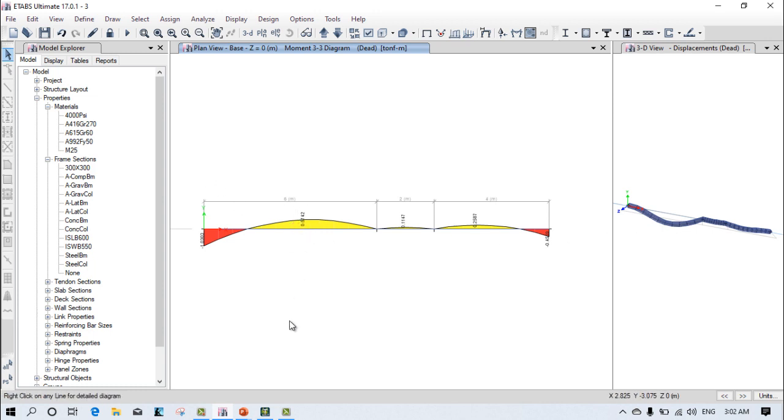So in today's video we just stop over here, and in the next video I will discuss a cantilever beam, where we will check what kind of deflection we get for the overhang portion.